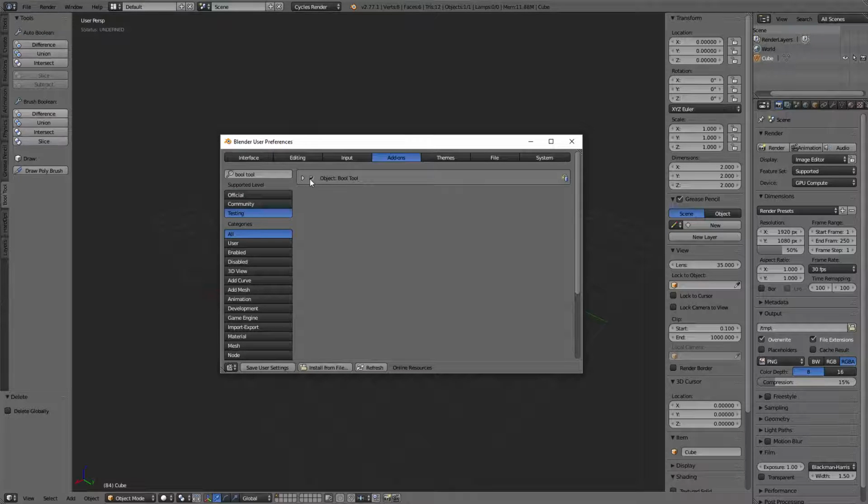And this is checked. So all you need to do is check that. And that's it. It's installed. And then go ahead and hit Save User Settings. And then that will be saved the next time you load Blender. You won't have to do this step again. And there are many, many add-ons here. The only reason that they're not enabled by default is just memory efficiency.